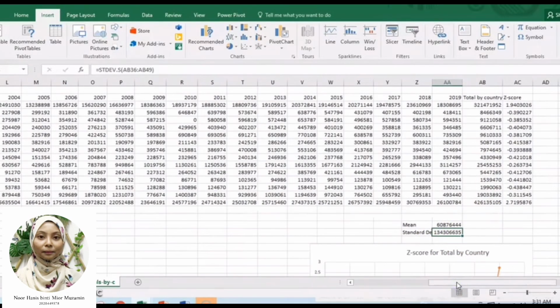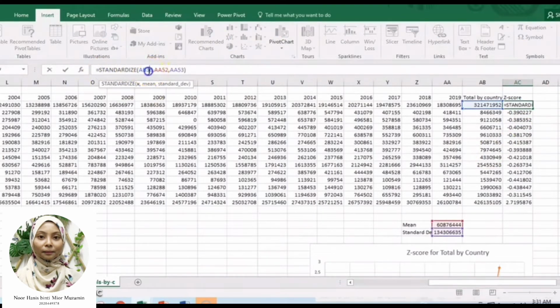Next, to compute the Z-score, I put it here, and first, the formula is STANDARDIZE, and then open bracket, select the total by country for ASEAN, and then comma, and then select the mean, and then comma, select your standard deviation, then close the bracket and press enter and get the answer. And then I'm using the same formula for the other countries as well, and figure out the answer for the other countries.